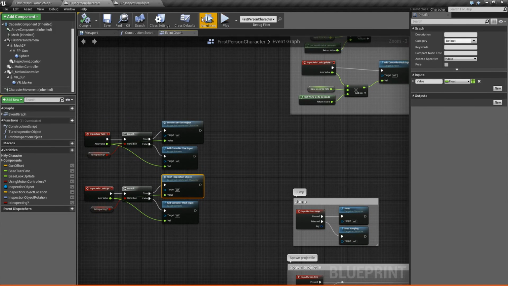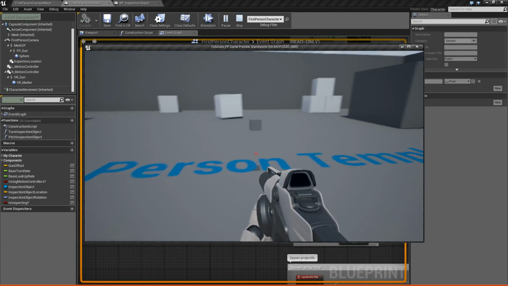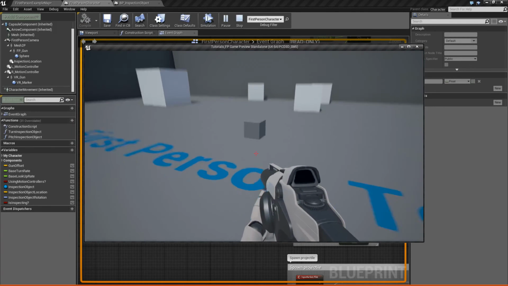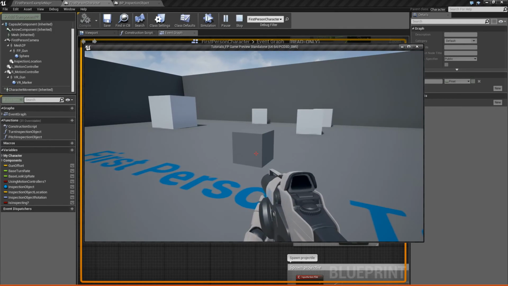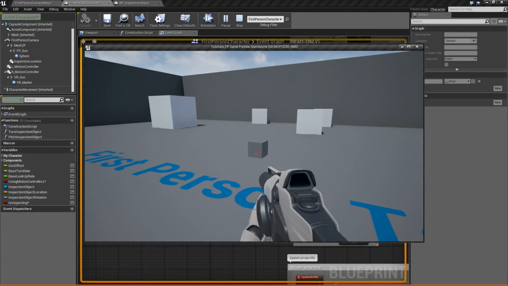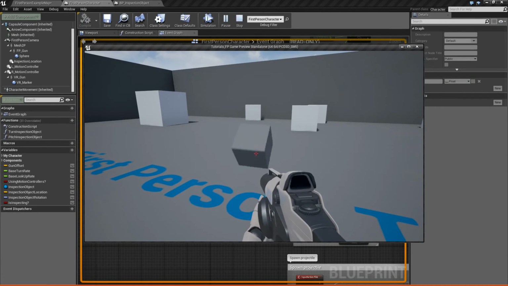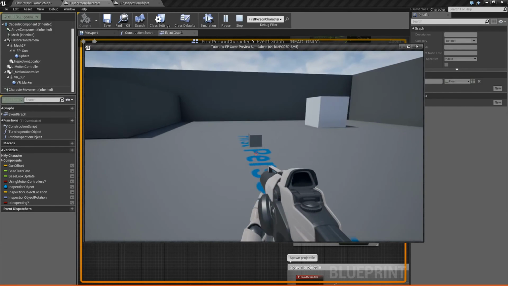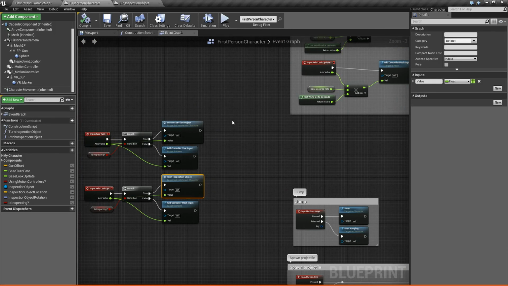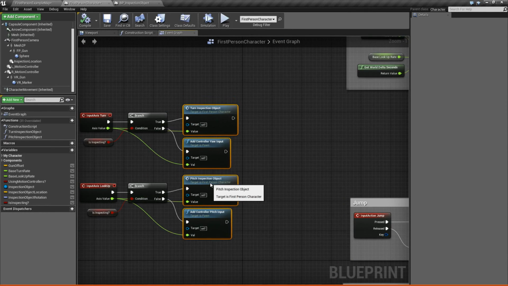Now if we go ahead and press play, we'll go find our inspection object. Here it is, and if I hit E, it zooms in. And now when I rotate my mouse, you'll see that it rotates. Here's our turn, here's our pitch. That's really all you have to do. And when you hit E, it'll take its current rotation and rotate it back to its regular position. So that's how you do it. Very simple, as you can see.